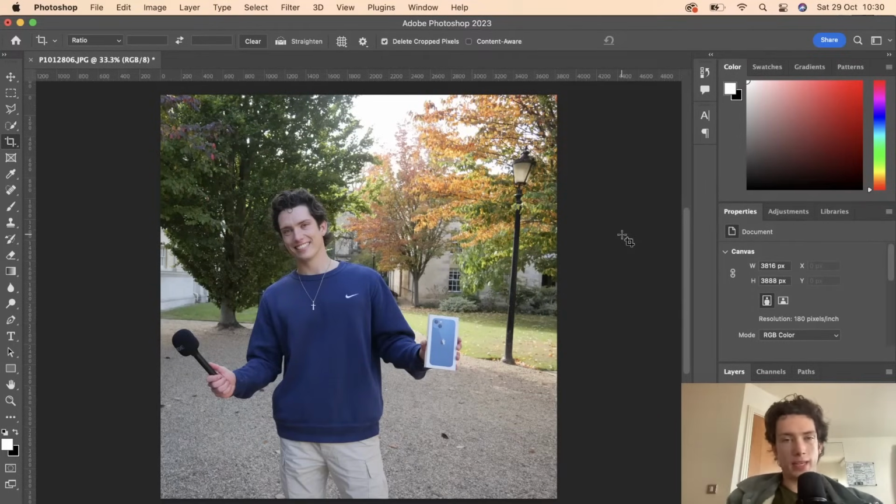Today I'm going to be telling you how you can quickly edit a photo in Adobe Photoshop 2023 even if you have no prior experience editing in Photoshop.